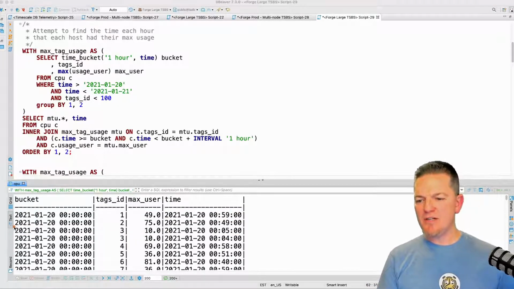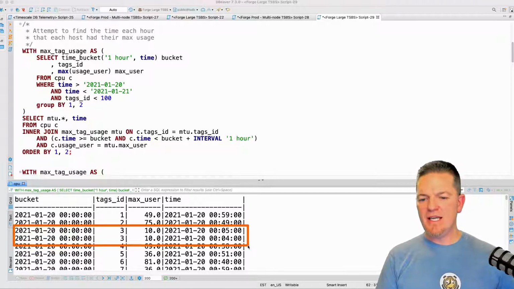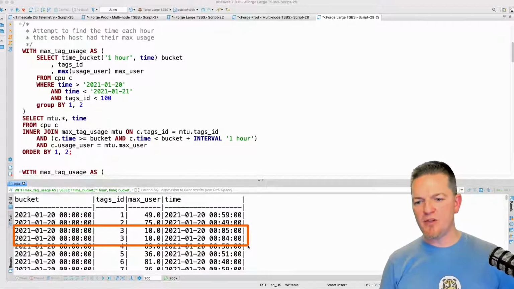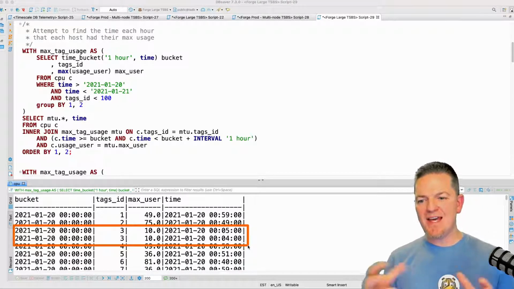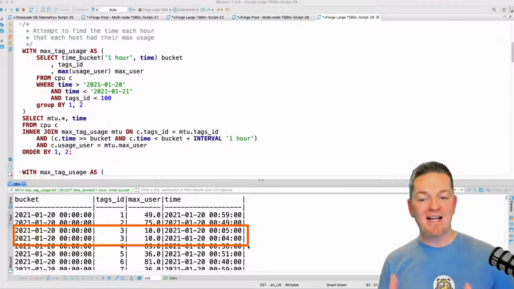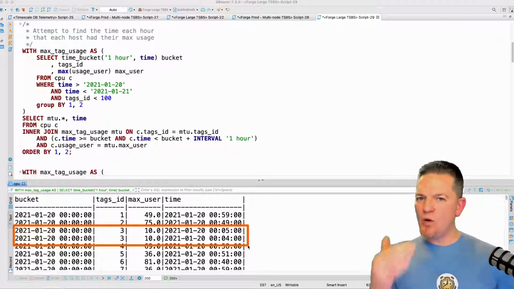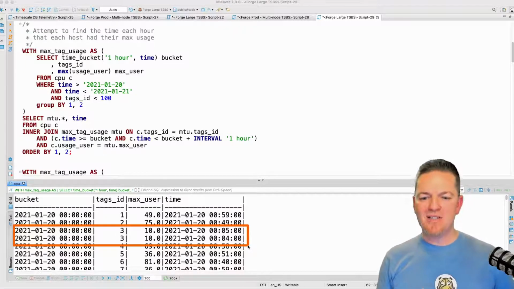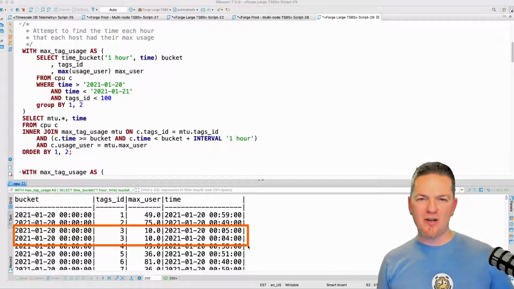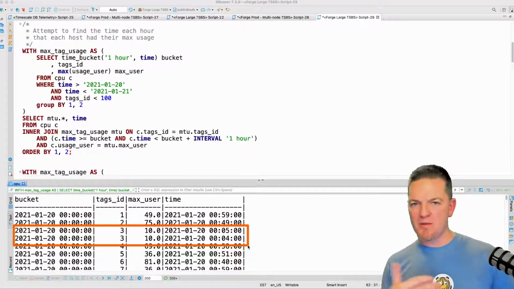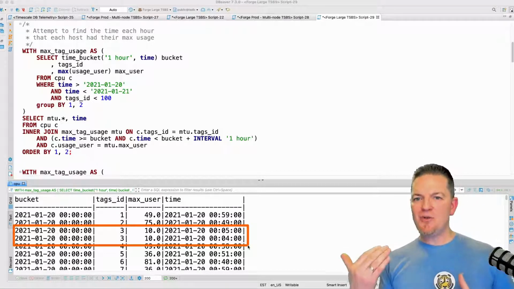The one problem is you might already start to see just at the very beginning, let's say host number 3, tag ID number 3, there were 2 different times within that hour bucket that it had a high reading of 10. So I didn't just get 1 back, I got 2 back. So now if I wanted to go even further and only get the most recent one back or some combination thereof, I have to do even more work.